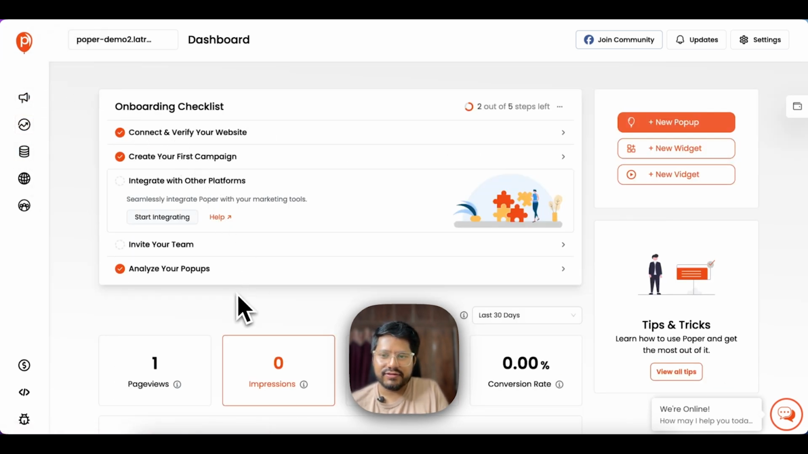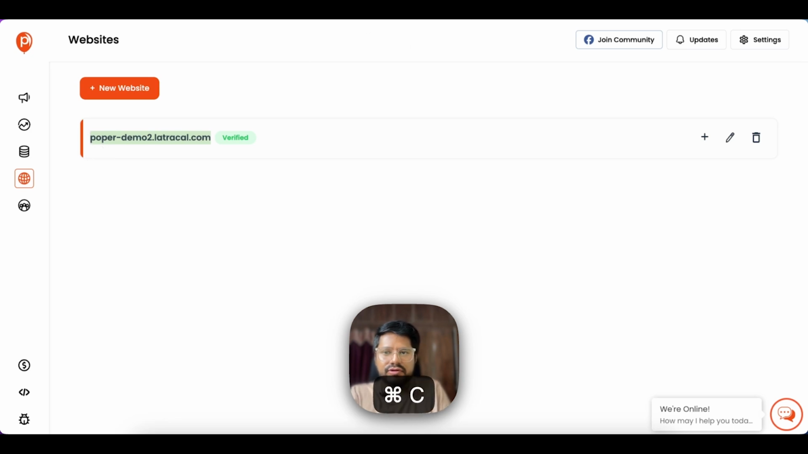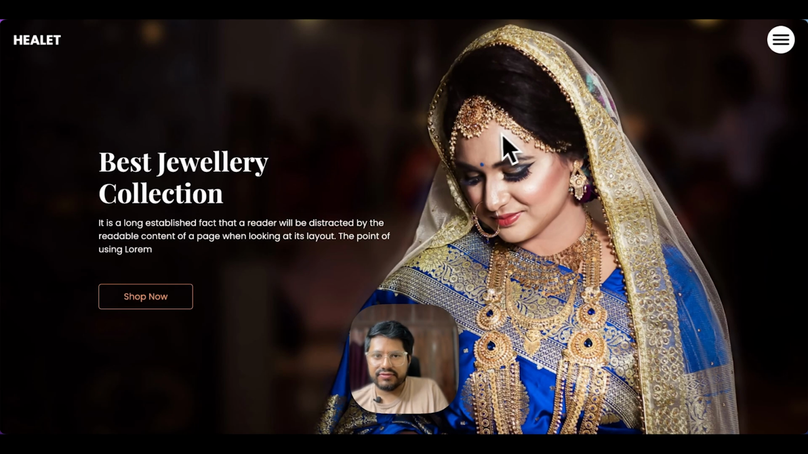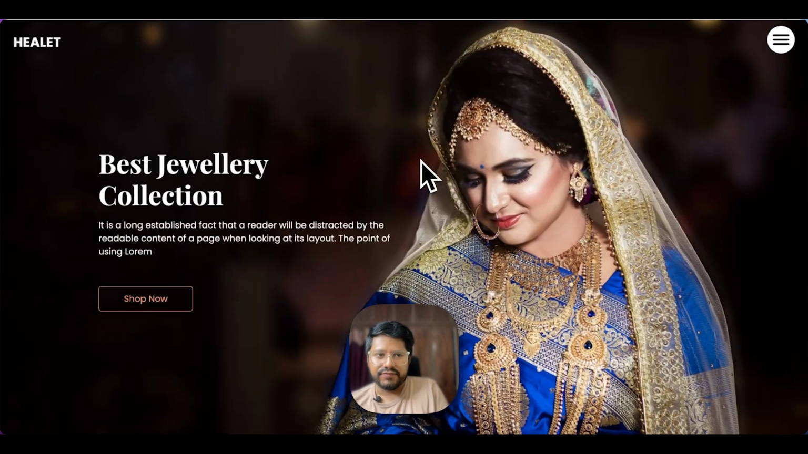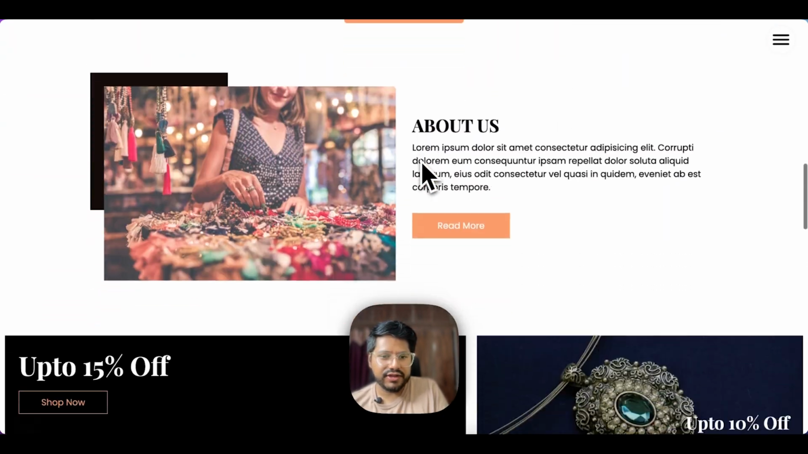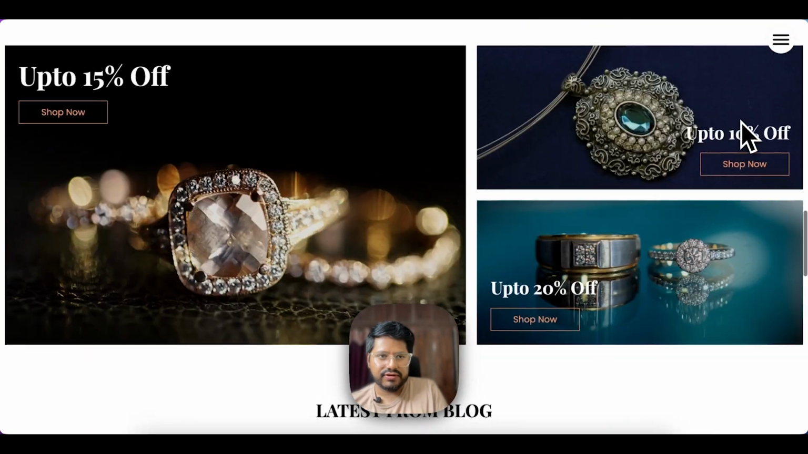And yeah, so now what we have to do is, let's go to our website and let's see whether the pop-up we have created is live or not. So what we have to do is, we have to copy this and open it in a new tab, and let's see whether it's working or not. Okay, so we made the setting that it should appear after 10 seconds or 5 seconds. I'm forgetting, so let's wait for a while and let's see whether it comes or not.